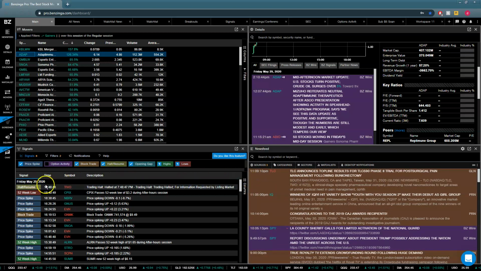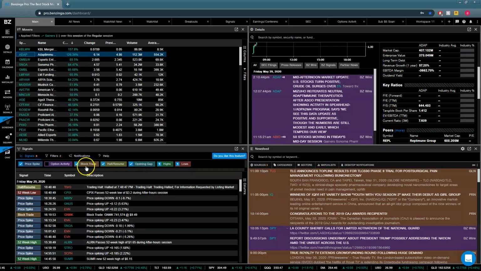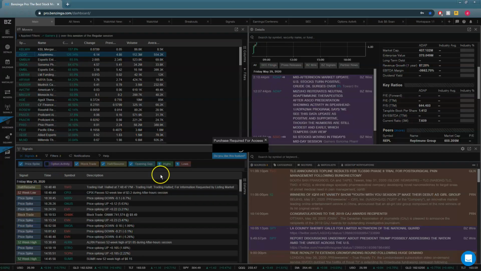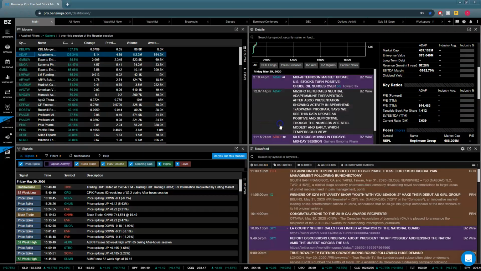The same with these signals. These are signals that I want to see. I want to know when a stock is hitting its 52-week lows, its 52-week highs, if it's gapped up in the morning or if it's not. Halts, resumes, block trades, price spikes, everything. I do not have option activity, because it's $30 a month. So if you want to do that, you can also do that.